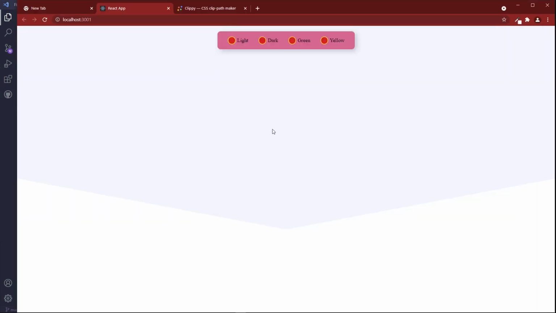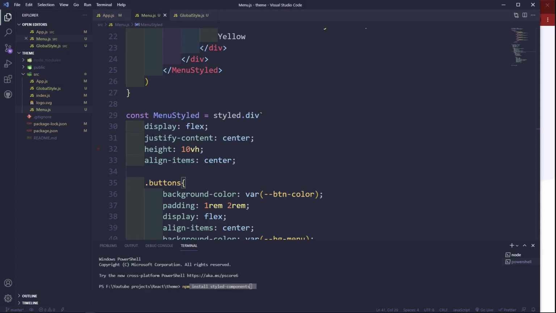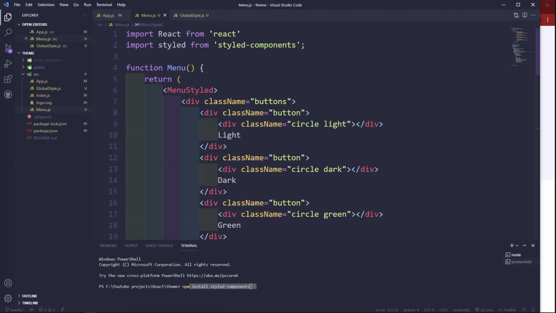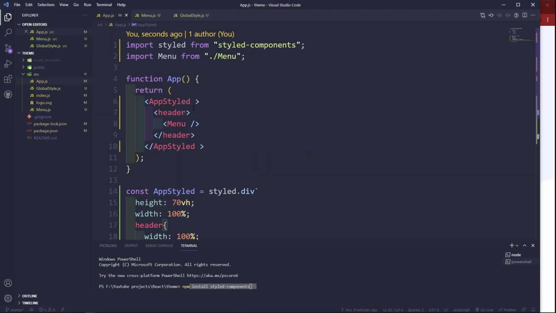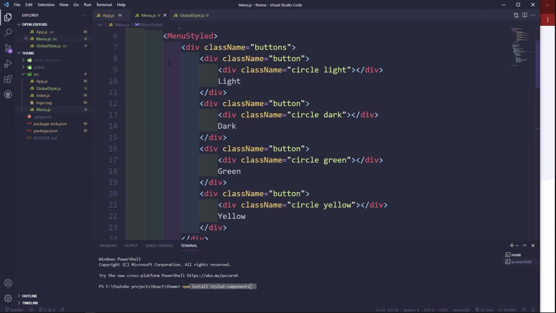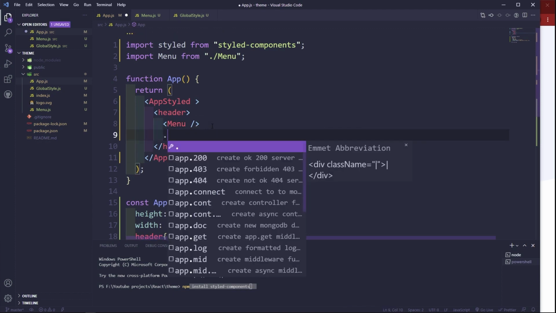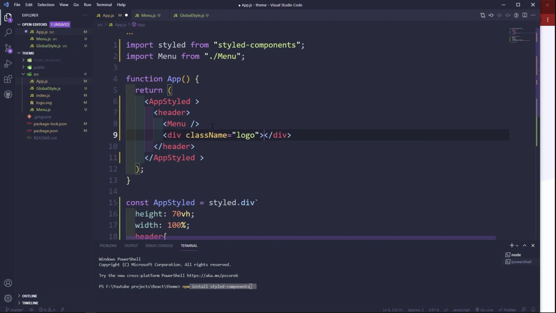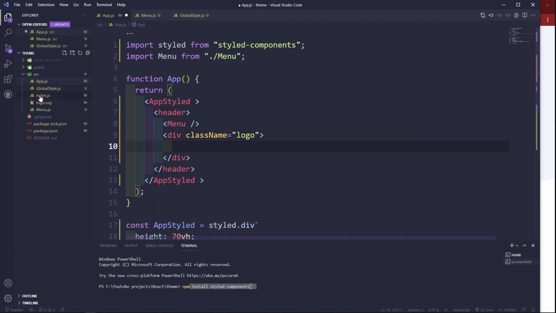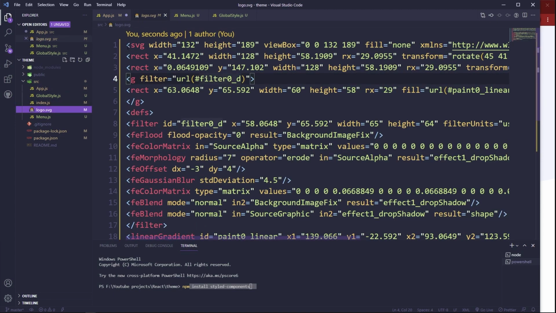Actually, I think I'm going to put a logo here as well. So inside the header, menu header, I'm going to put the logo. So dot logo. For the logo, I'm going to copy the entire SVG here.